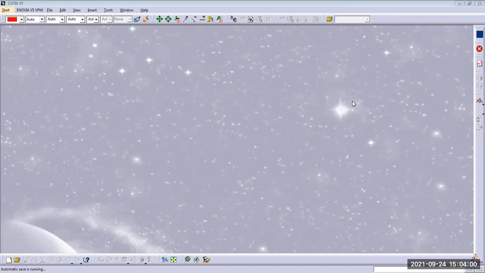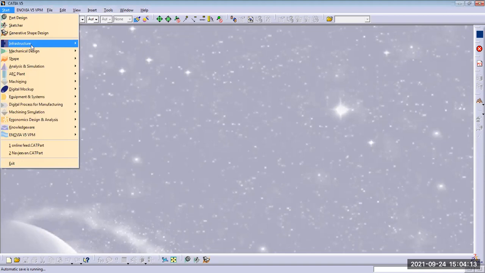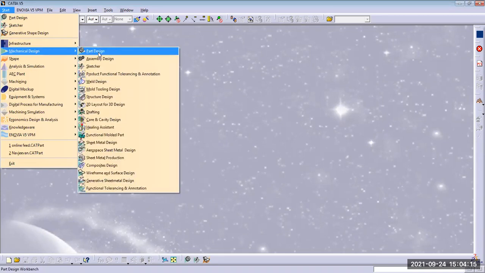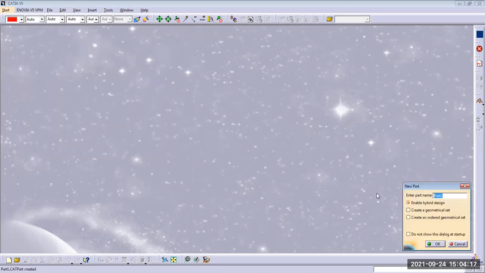Today we are going to learn how to create holes in the CATIA V5 workbench. Okay, so let's start.